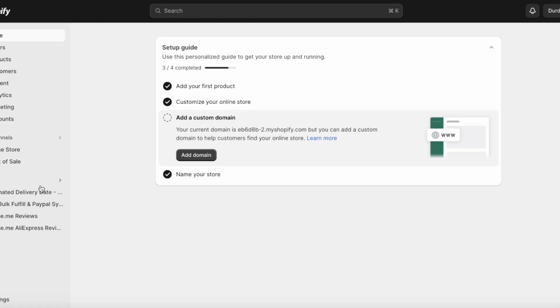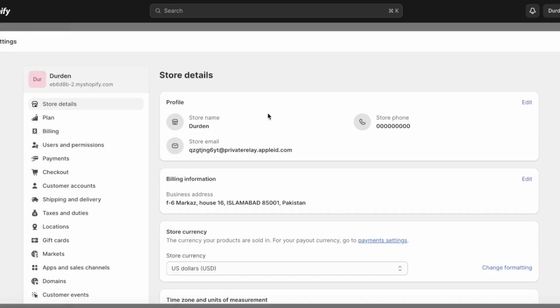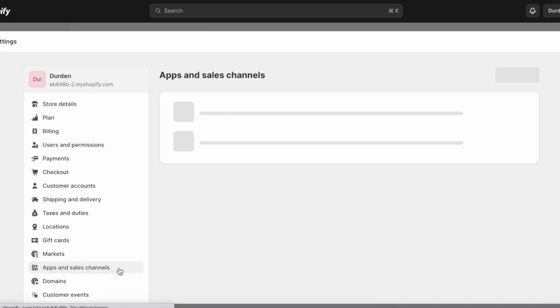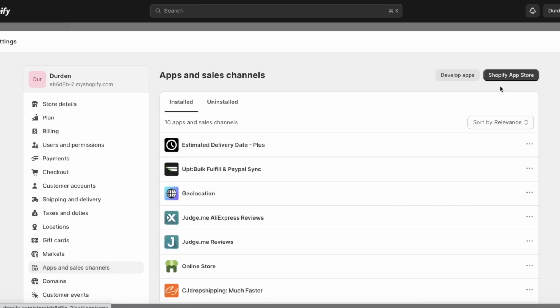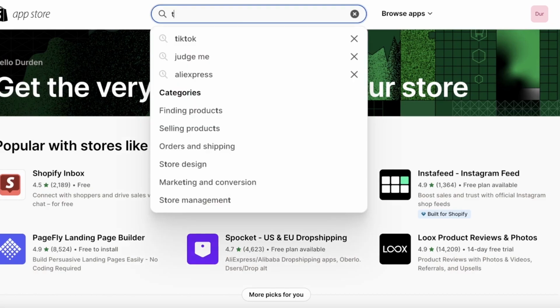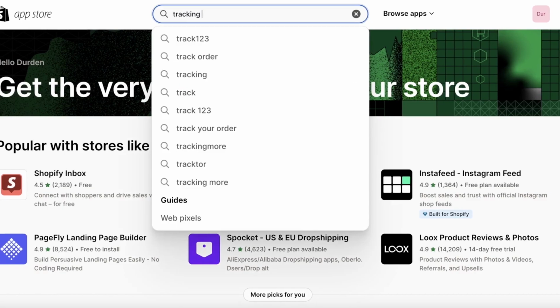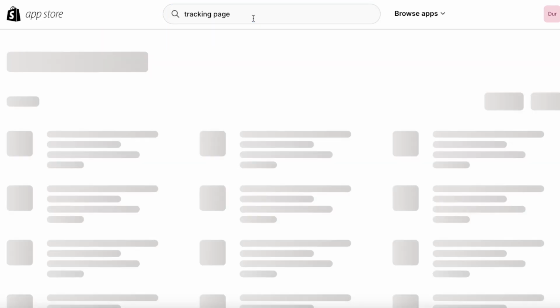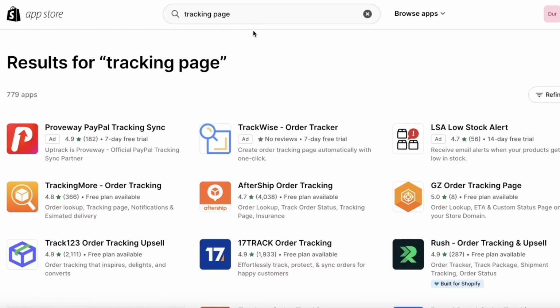So to build a basic tracking page, you're going to click on settings on the bottom left, click on apps and sales channels on the left, and then on the top right, click on the Shopify App Store. Now, once you click on the Shopify App Store, you're going to search for tracking page. And once you search for tracking page, you're going to have multiple different types of plugins available.